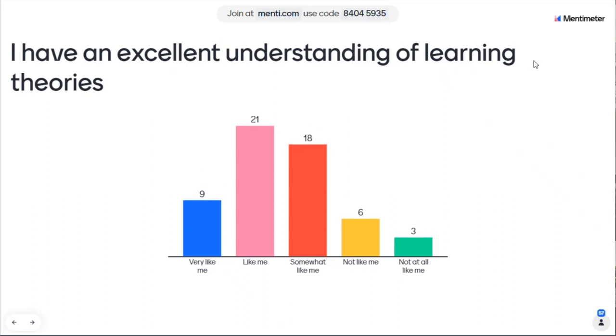Brilliant. Lovely. So that implies to me, again, we're largely a group of educators concerned with education. So I can see that there's quite a few people in the "very like me" and "like me" categories, which is brilliant. If you're in the "not like me" or "not at all like me", that's absolutely fine as well. Whenever we have our new doctors and nurses coming into the programme who really don't have a lot of understanding around learning theories, we can definitely work around that and build around that. So that's brilliant. That helps me again.